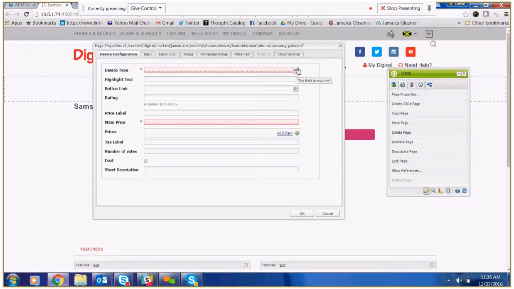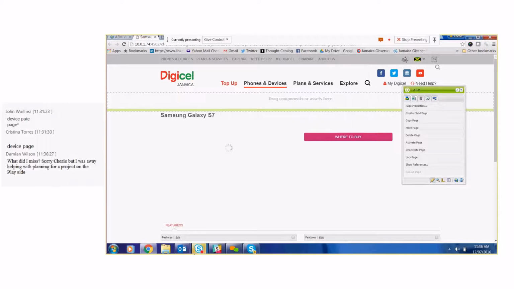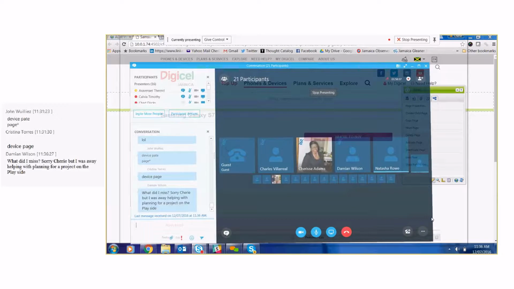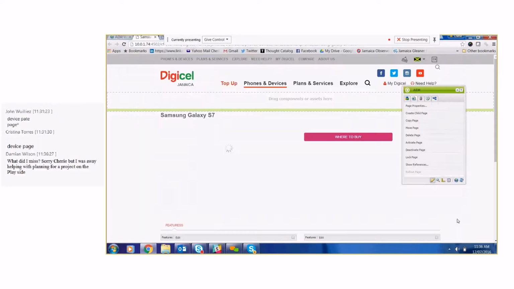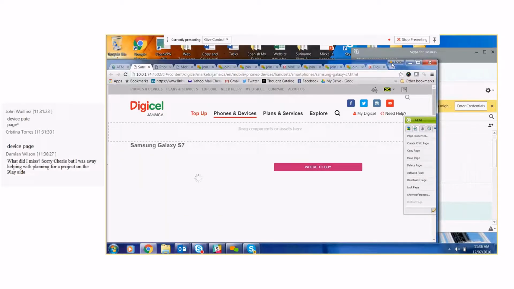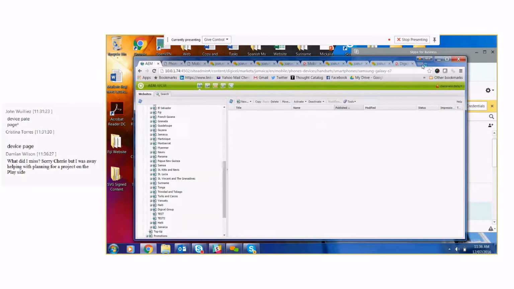So, for some reason this is not working here. And I think it's because I'm in UAT. Just give me 1 sec. Just give me 1 sec, guys. I just am having some difficulty with this particular page.